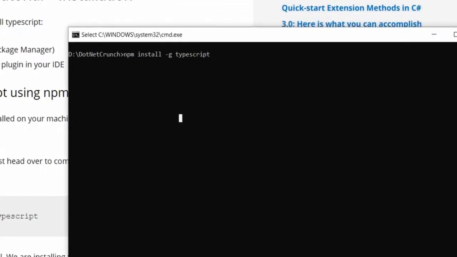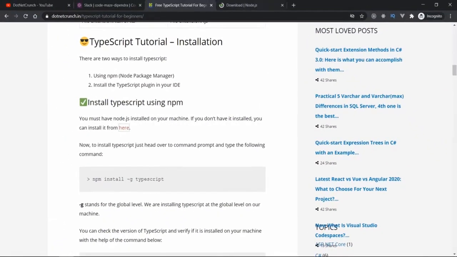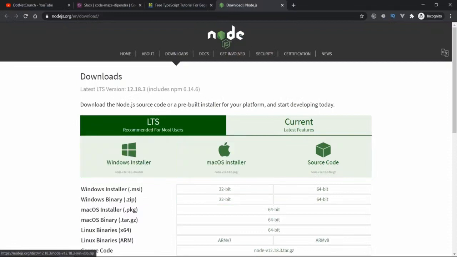Okay. And if you don't have Node Package Manager npm installed, you can install it from this link. It's just a simple click download. If you are using a Windows machine, then you can download the respective file as per your OS.